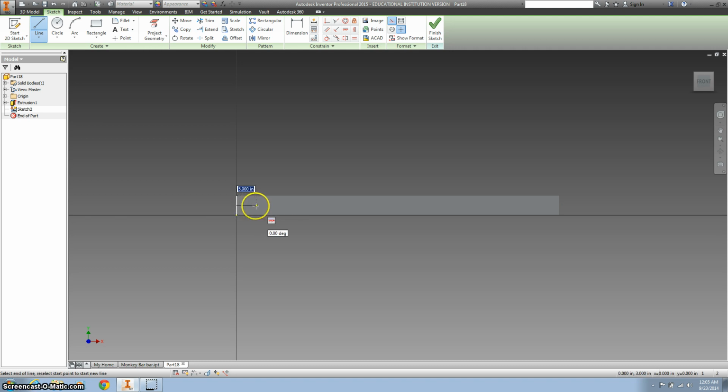So I'm going to click there, and I'm going to go over 12 inches. And I'm going to hit my escape so that I can click on the center point and create a center point here. So now we've got a 12 inch line and a point.